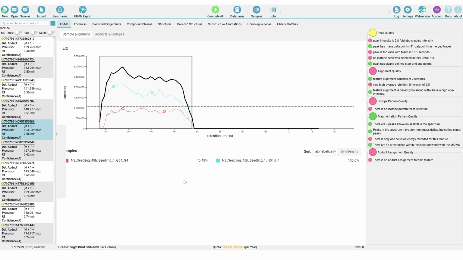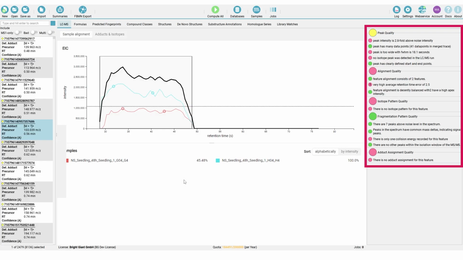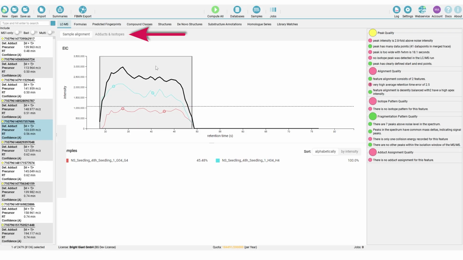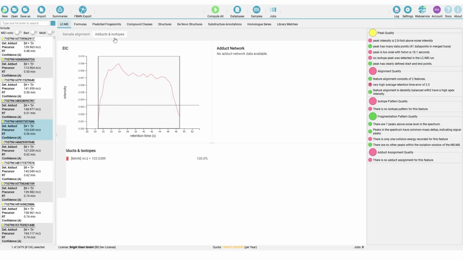If the data imported contains LCMS information, the LCMS tab will be available to visually check the quality of specific features as well as information about potential adducts and isotopes.